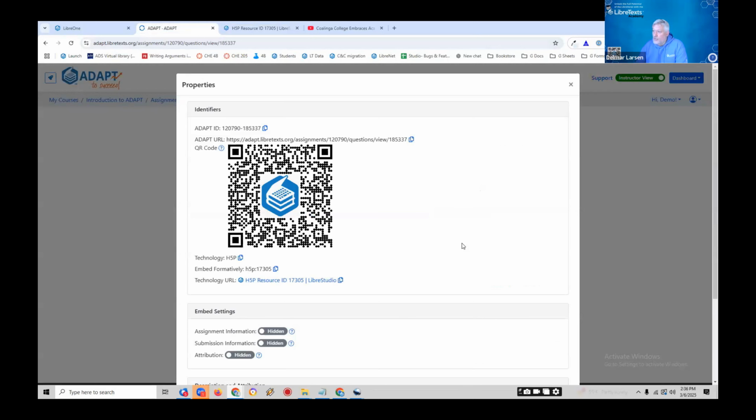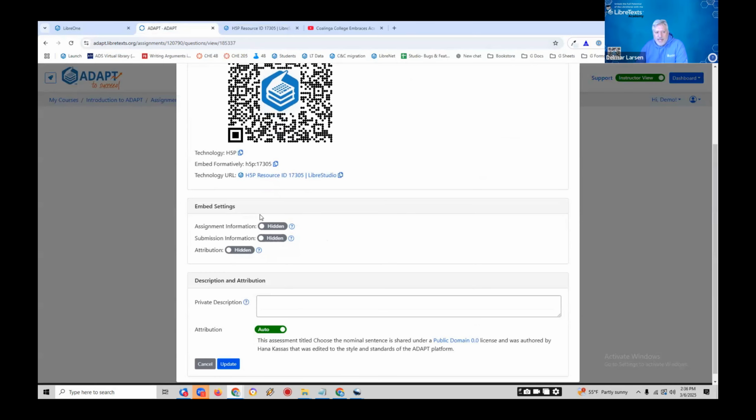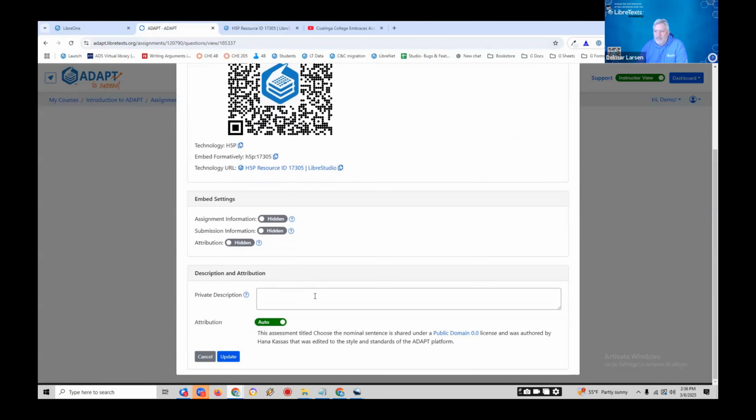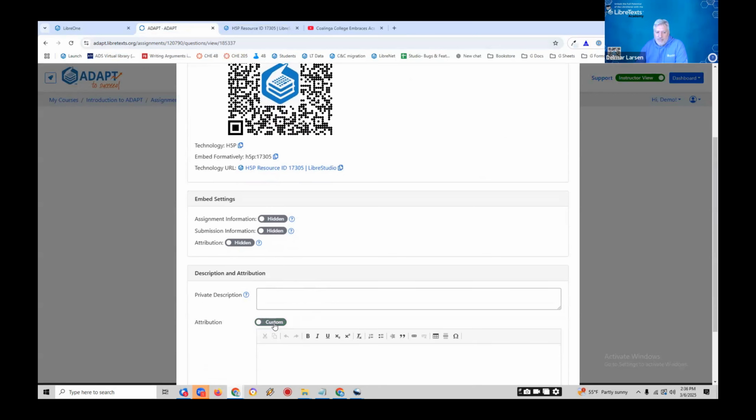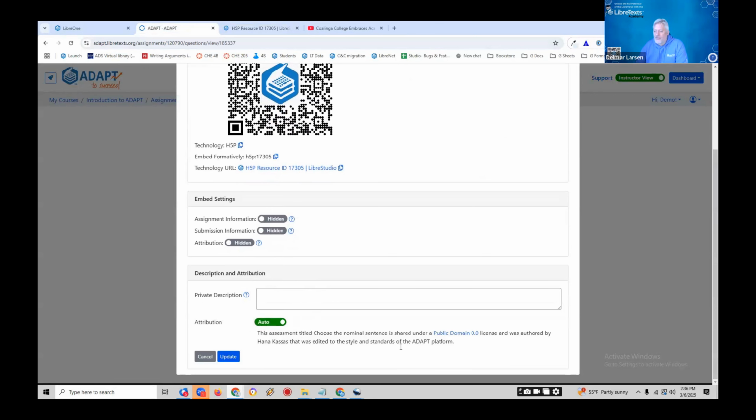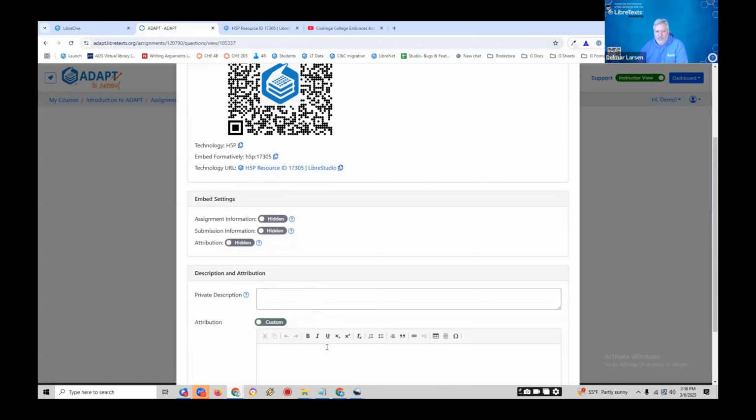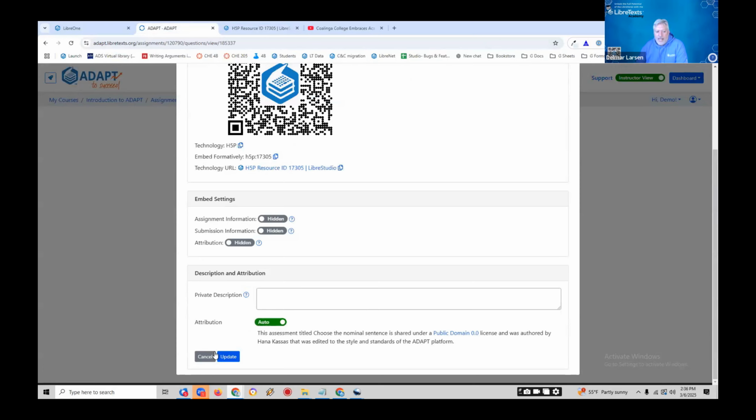Unless you decide to make the studio question private, which you can do. But I am not talking about studio development right now. I can decide some embed properties off of here. I can give a private description connected to it. I could even change the nature of the attribution if I feel it's important in order to add additional things to the attribution component. And I can update it.